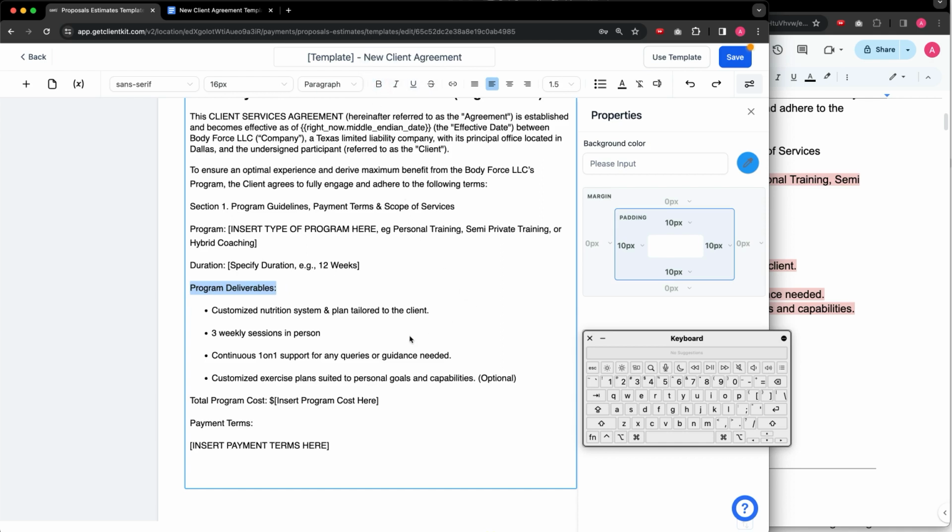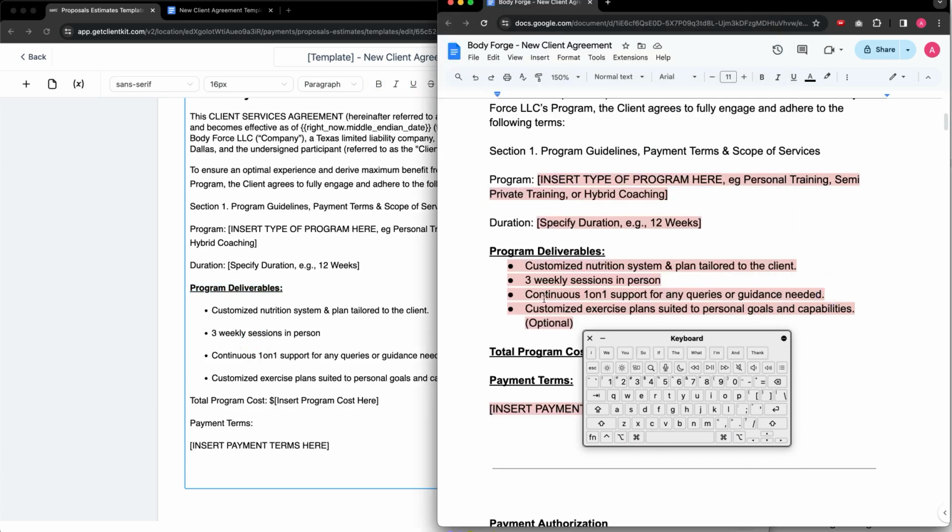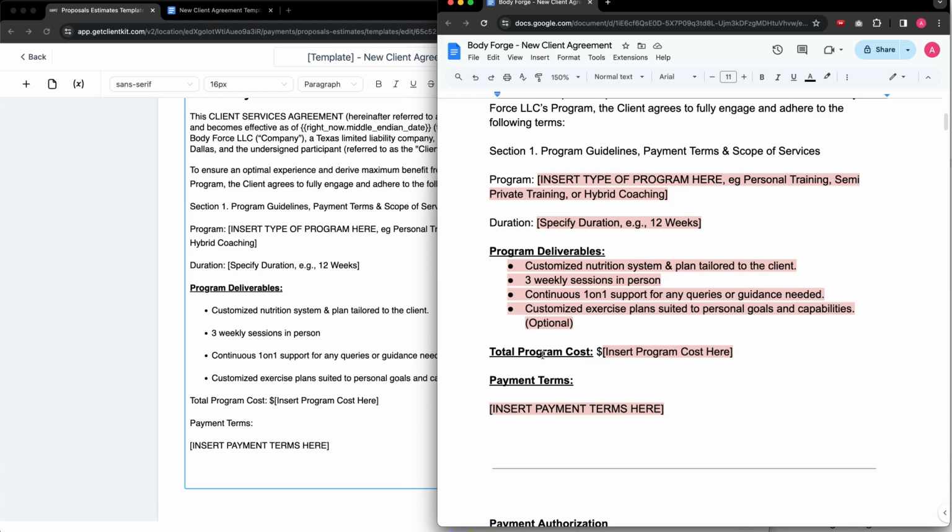Or if you learn the hotkey, it's going to be Command and then the letter B. And then for underline, it's just going to be Command and then the letter U, right? And so just like that, it's going to go ahead and bold and underline it, all right? And then same thing over here, we have total program cost, right?